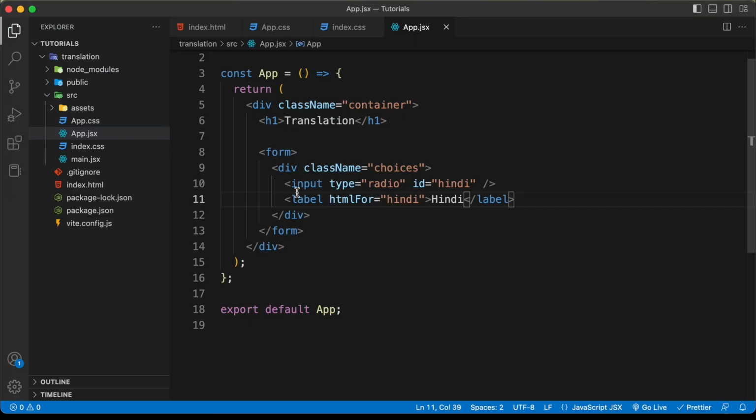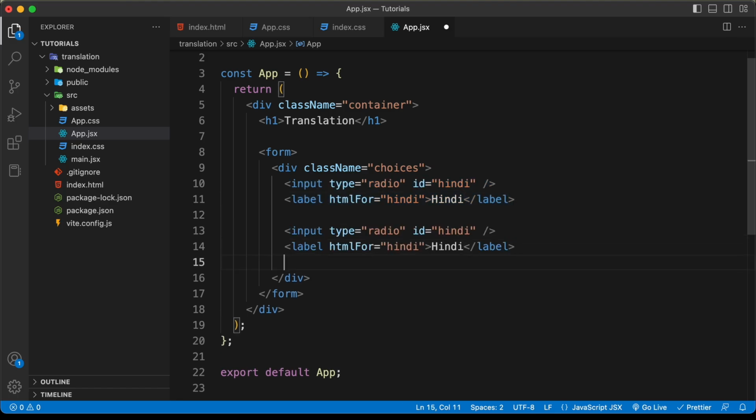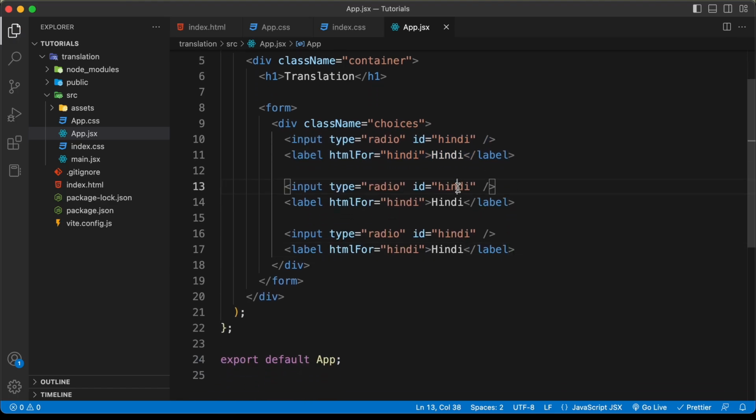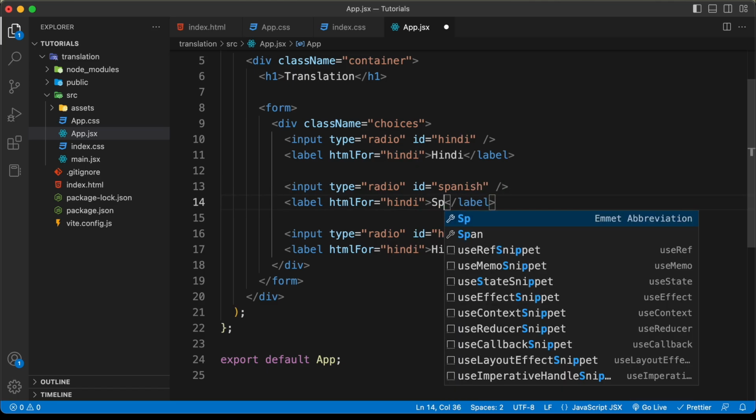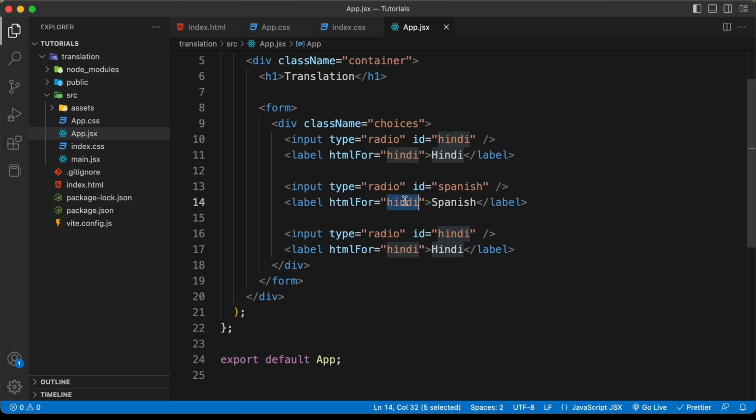Now let's go ahead and let's copy this. And let's paste it down here 2 more times. And the next language is going to be Spanish. And let's type Spanish over here. And here also let's type Spanish.